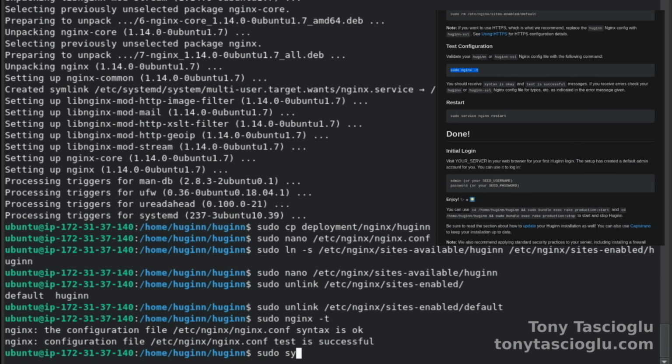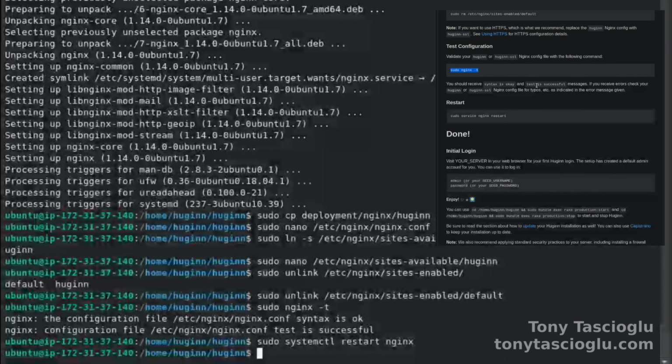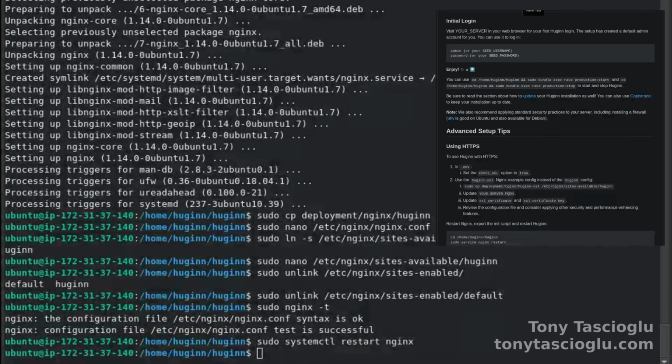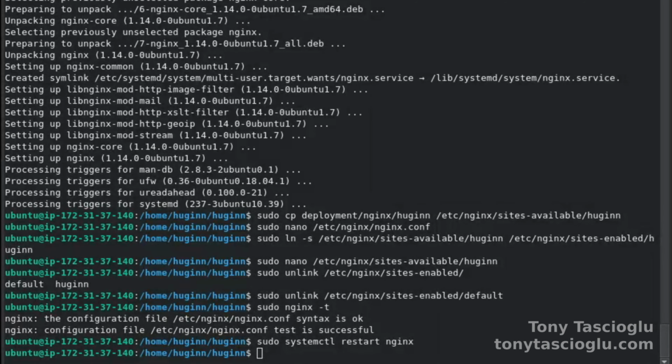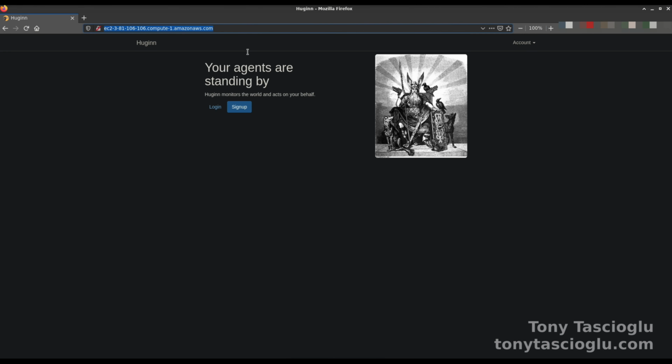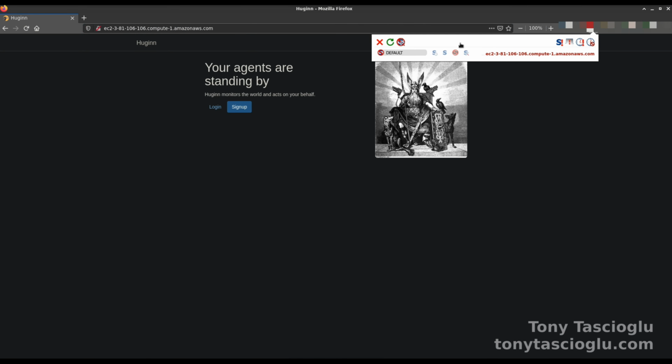So now we can do a systemctl restart nginx. Yeah, their official guide tells you to use sudo service, doesn't matter. Alright, so our site should actually be live now. So let's open up a new tab in Firefox, grab our public DNS, and you can see that when I go to our instance, we are greeted with the Huginn default screen.